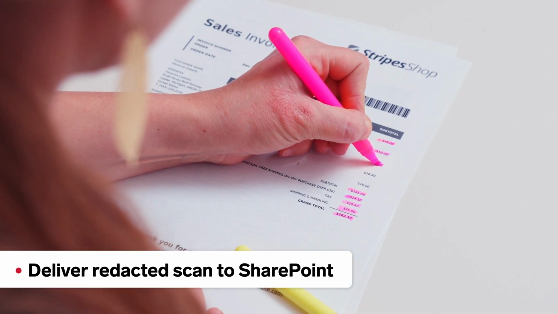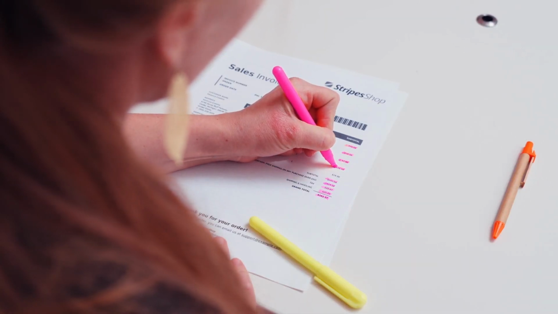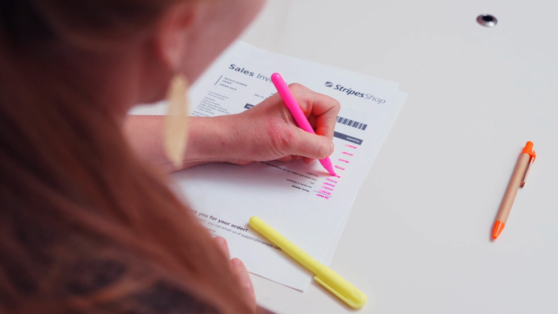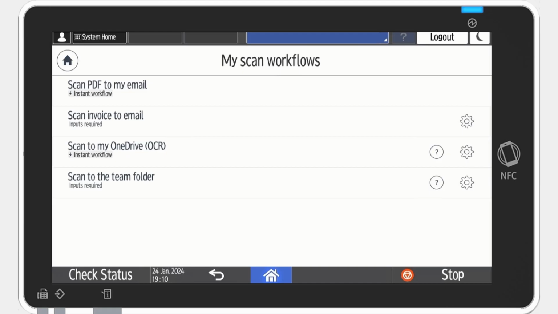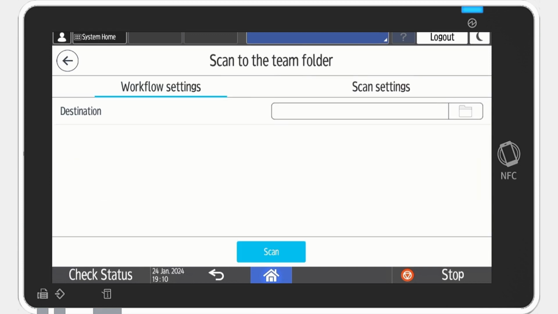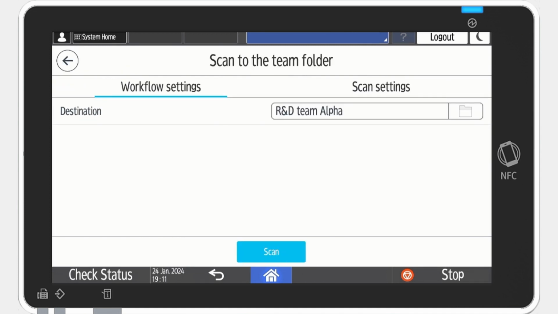In this last scenario, let's scan a file to a cloud repository. Your administrator has enabled the highlighted text redaction step in this workflow, so you can easily secure confidential information. Under the Workflow Settings tab, select the folder icon and browse through your SharePoint folder to select where to save the scan. Tap Select to confirm.